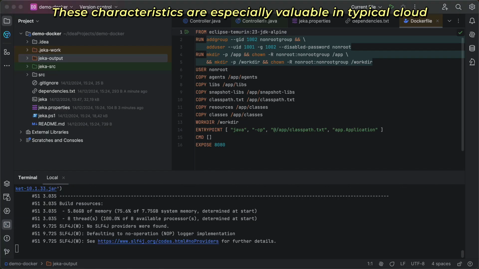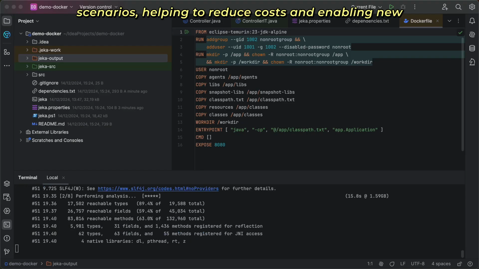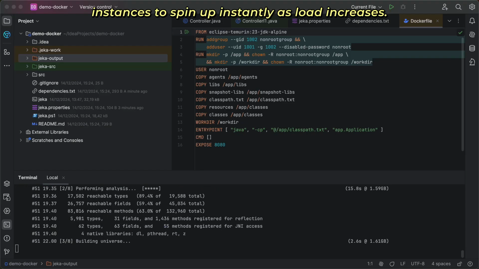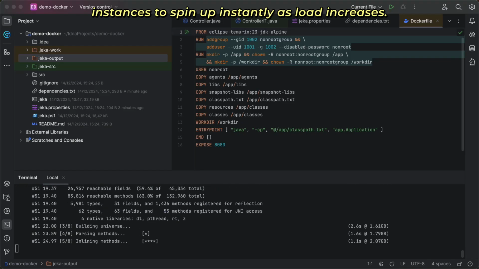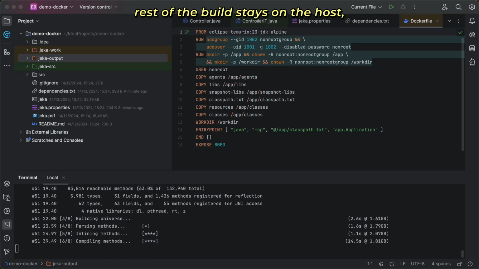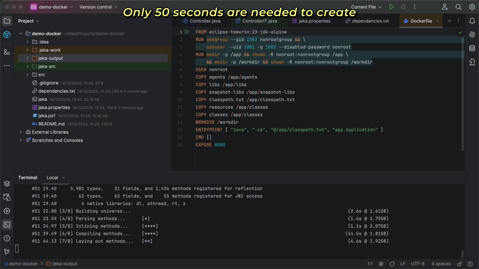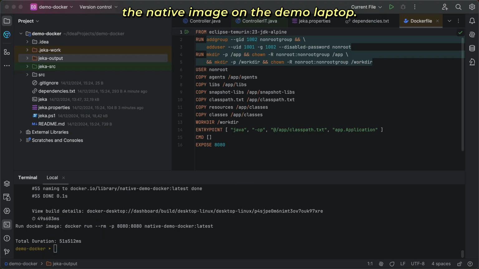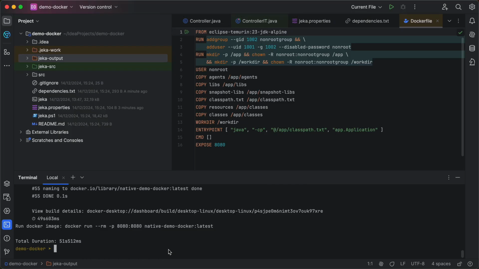These characteristics are especially valuable in typical cloud scenarios, helping to reduce costs and enabling new instances to spin up instantly as load increases. Jeka uses a lightweight approach where only the native compilation runs in a container, while the rest of the build stays on the host, enabling easier troubleshooting and efficiency. Only 50 seconds are needed to create the native image on the demo laptop.